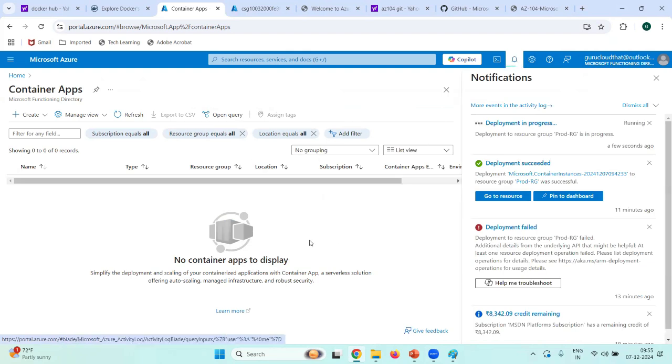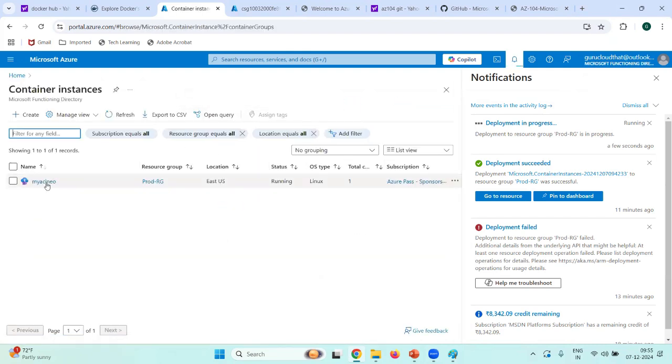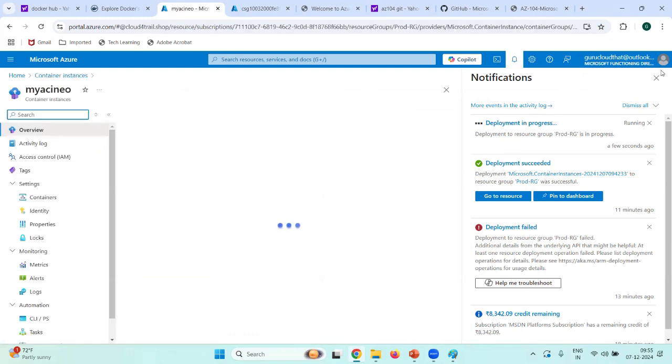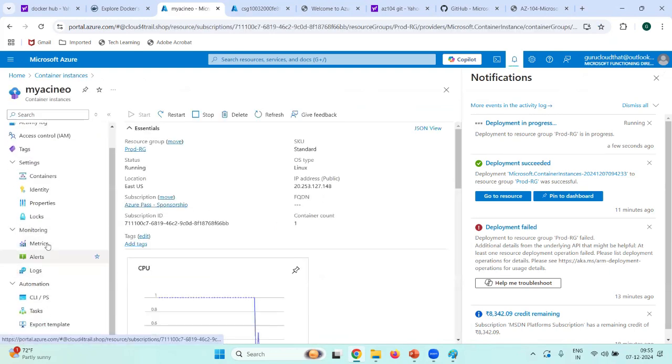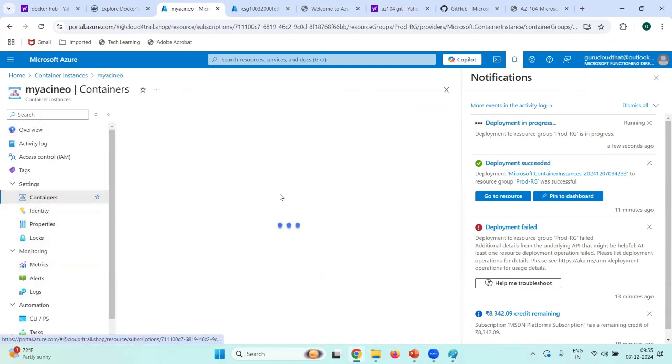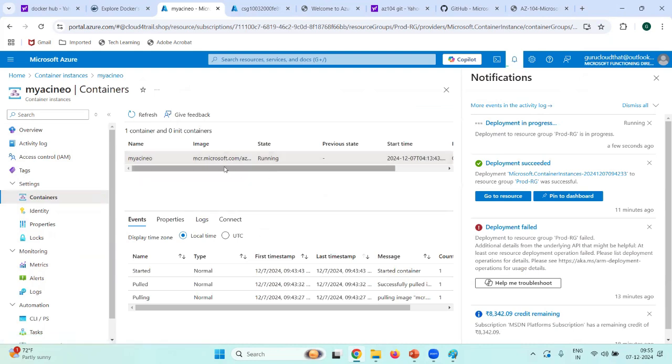But this is just an overview of container apps. Simplify the deployment and scaling of your containerized application with container apps as a serverless offering. But when it comes to your container instances, it's very lightweight. I can see the nodes here, containers. You can see the container is running.